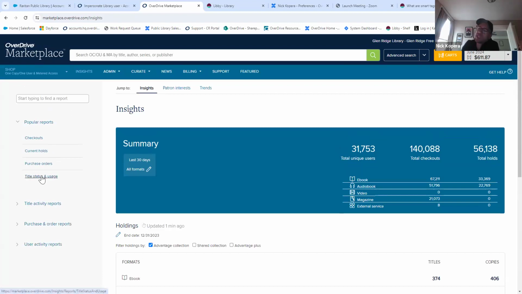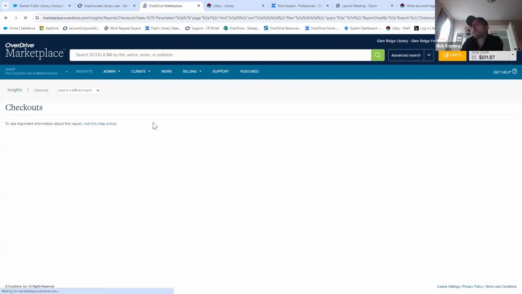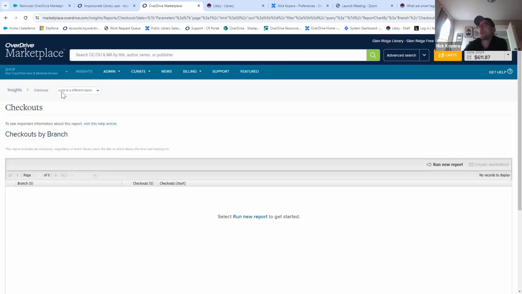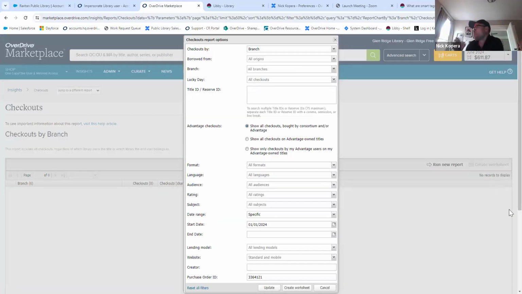And these reports on the left-hand side will allow me to look at things from just my library's perspective if I want to. So starting with the checkouts report, I can get there through that popular reports menu on the left-hand side. It's going to populate this report options menu right away. This menu option will allow me to jump to different reports throughout the Insights tab right from this report as well. If I want to bring back those report options, I can click on this new report button.